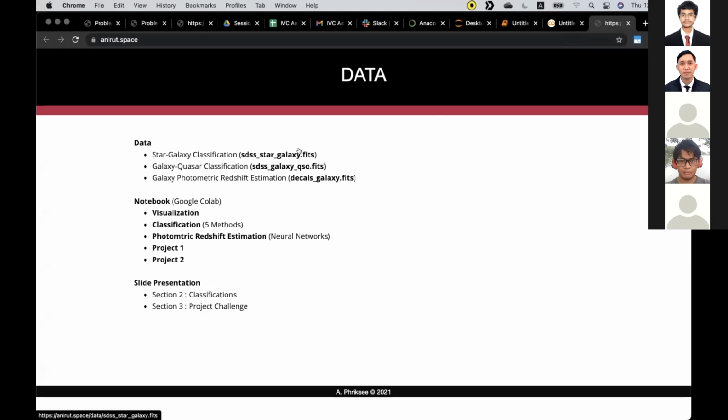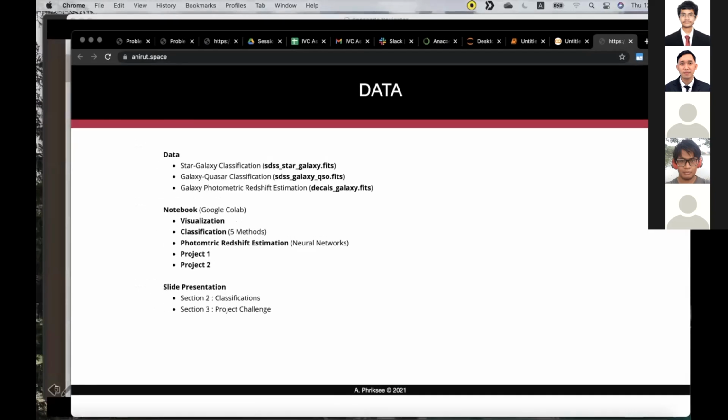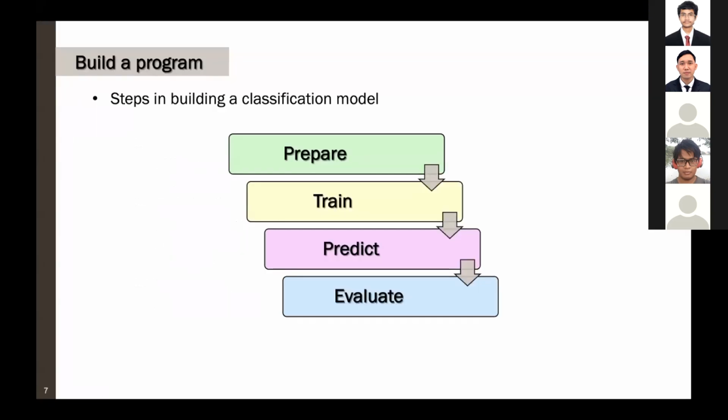Okay, back to the classification. Building the program or the model can be roughly separated into 4 steps. The first step is to prepare your data: what data you need to input, and what data you need to output. In the data, you need to split them into test and train data. I will talk in the next slide about why we split.